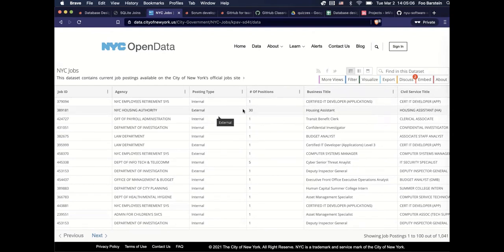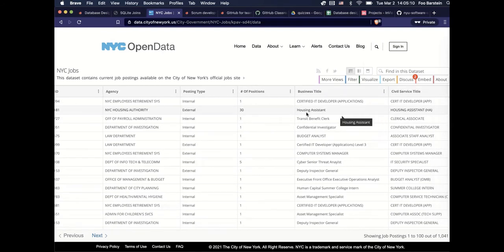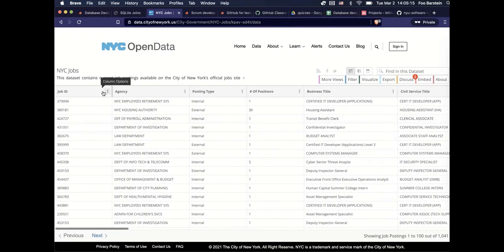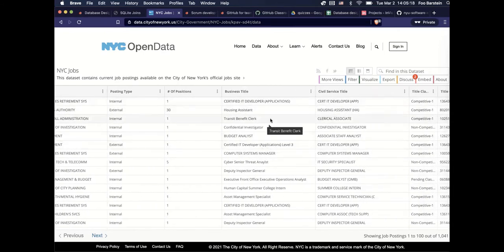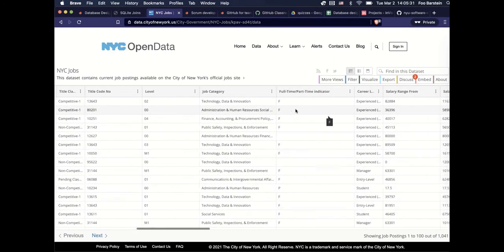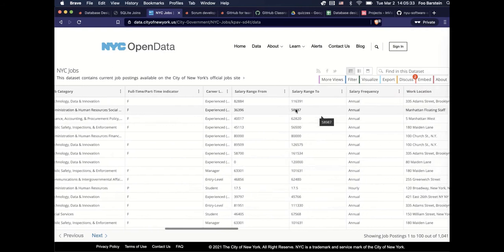So a lot of housing authority people are available, housing assistants. And business title, this is, I guess, just a variation on the job title. They seem to have a couple different job titles. I don't understand exactly why, but business title is some sort of title of the job, but also there's some other way of titling that job, I guess. The interesting stuff that I'm going to jump into is salary range.